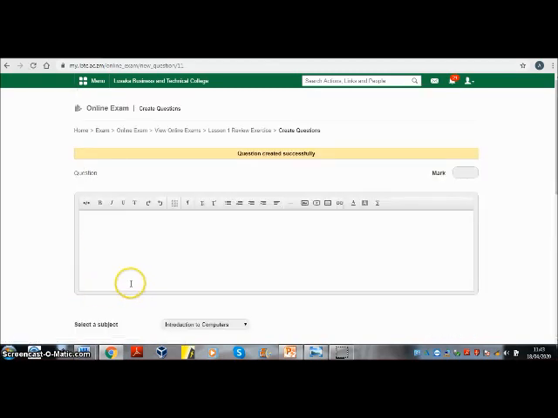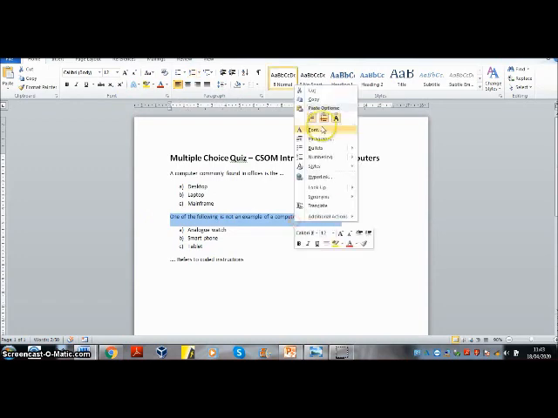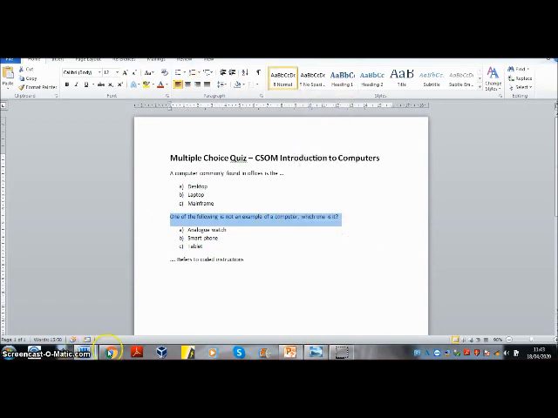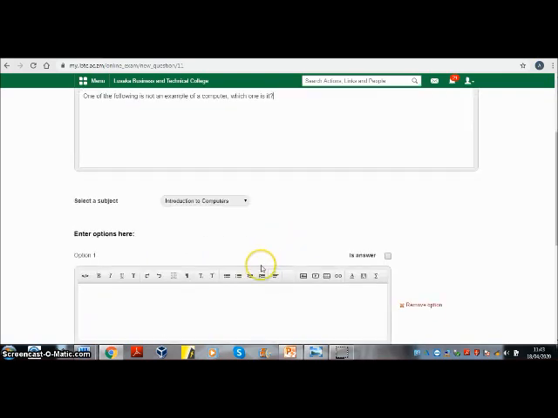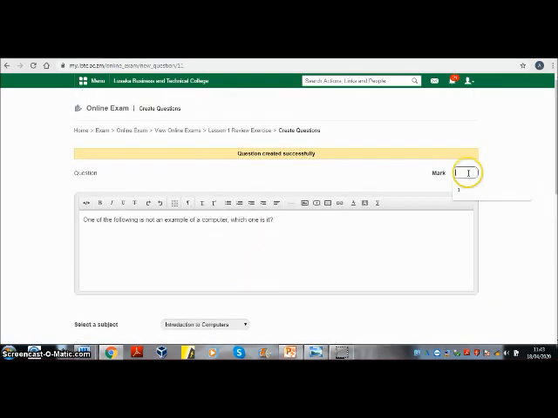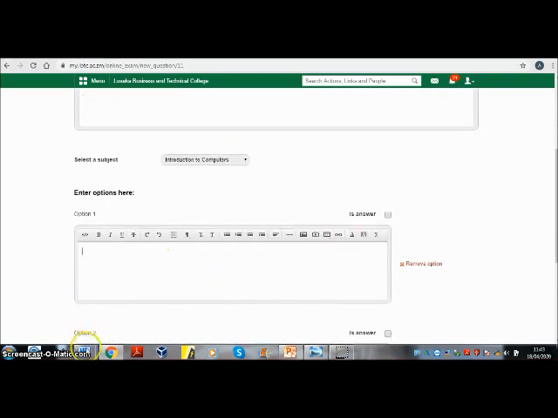Okay, so it has brought another blank page for you to enter the second question. So I'll go back to the things I typed. This is my second question. I copy, I go back to this, and I paste it here. One of the following is not an example of a computer. Which one is it? Okay, so let me indicate 1 mark in advance here, and let me enter the options.